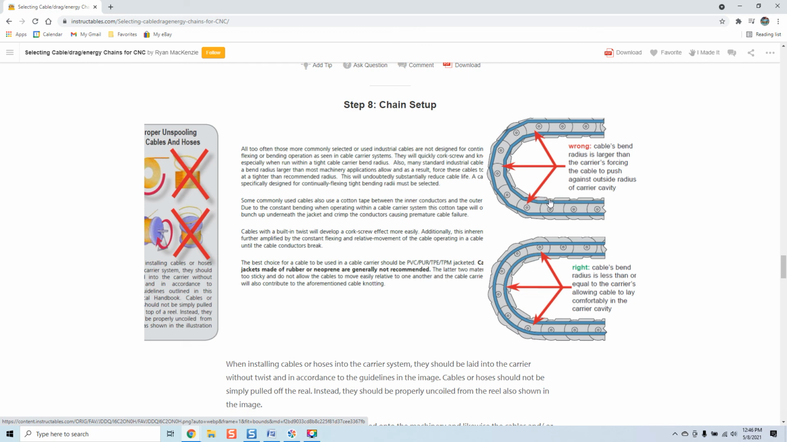Now, they're certainly not going to hug the top up here like he's showing. It would hug right here like you see here, more or less as it comes around. Again, it would be on the bottom. Where you see it come here, it would actually come in and lay down. That's essentially the ideal solution. And again, it says right: cable's bend radius is less than or equal to the carrier's, allowing the cable to lay comfortably in the carrier cavity.